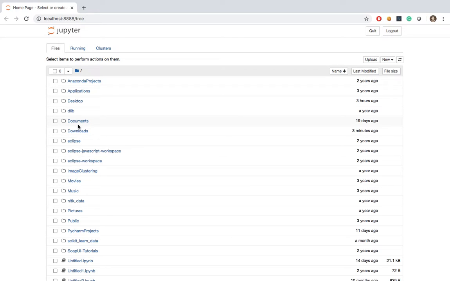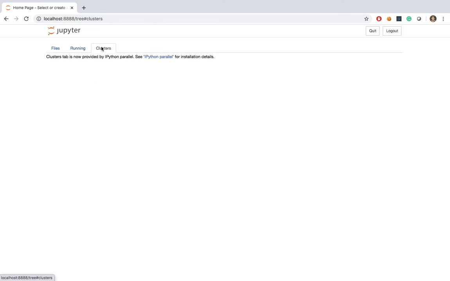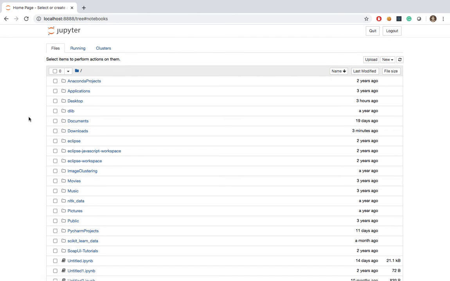After it goes to your directory structure, you have some options, which are files, running, clusters. Okay, let's begin one by one. And on the right hand side, it says upload and new. Now let's begin with the new part. In the new option, you have three options: you can go with the Python 3 notebook, you can create a new text file or a folder, or you can go to the terminal. We'll see these one by one.